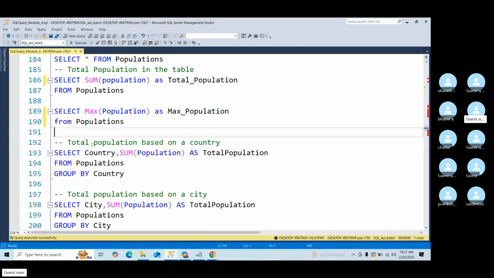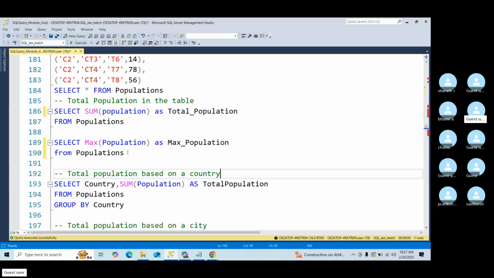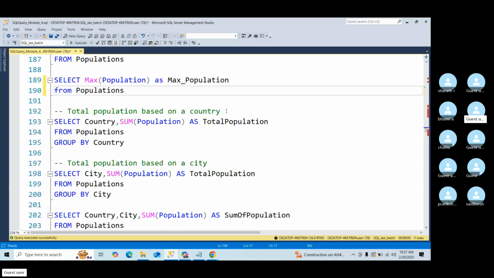Next, now we will group by. So total population based upon country, I want to group by country. Group by country means, how many countries are here? C1 and C2 countries are there. I want to group population by countries. That means what will happen? All the cities and all the towns population will club together and will be grouped by countries only. How many countries are there? Two countries, C1 and C2. So let's group by population based on country.